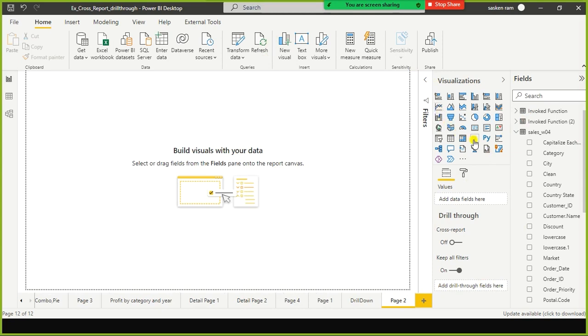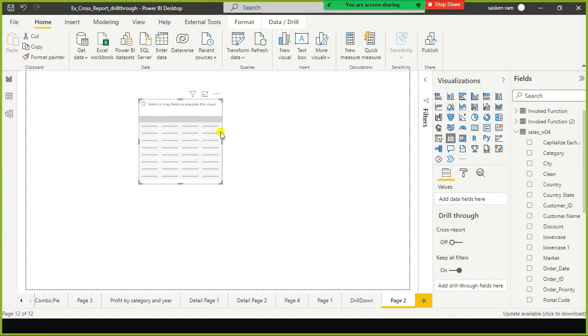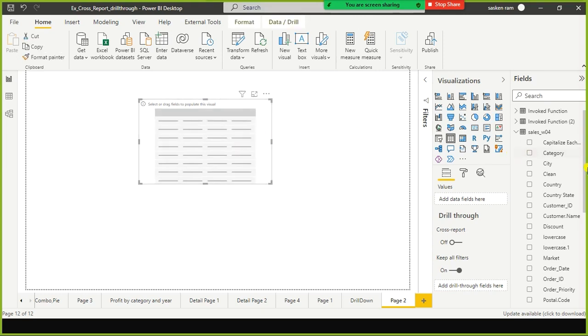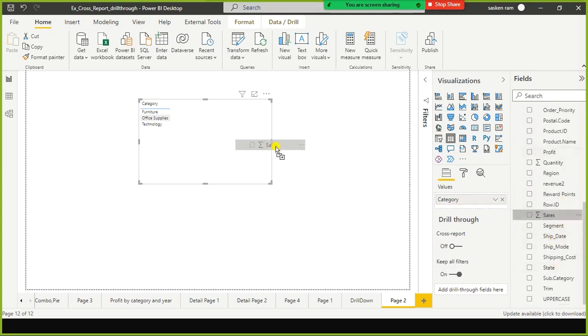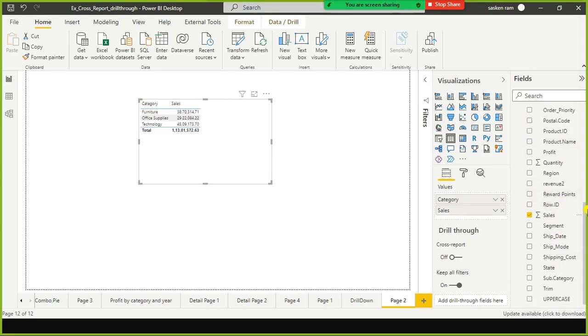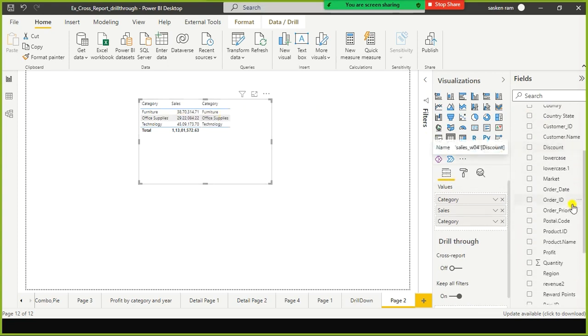So this is my canvas. I'm going to add a table visual to this canvas by clicking on the table visualization. Based on the dummy data, it created a blank table. So I need to add some data to it. What I do is I go ahead and select country and sales. Not only country, I'm going to add the category also here, and the next one is subcategory.